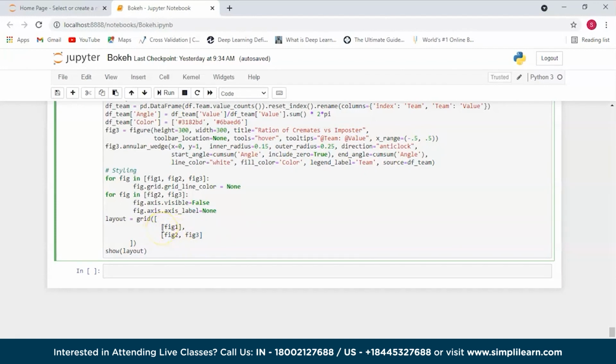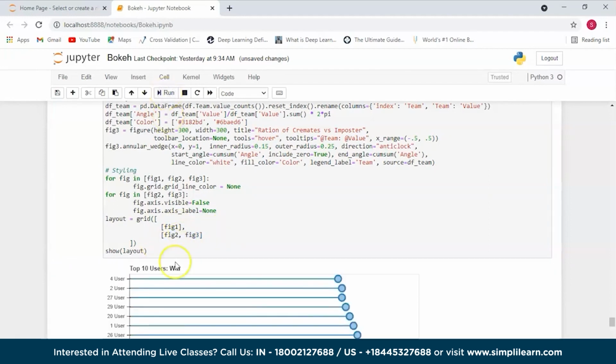The first figure, which is on top, is going to be figure 1, and the figures at the bottom are figure 2 and 3. This means that the bottom half is going to be further split vertically. Let's run this and see what our layout looks like.